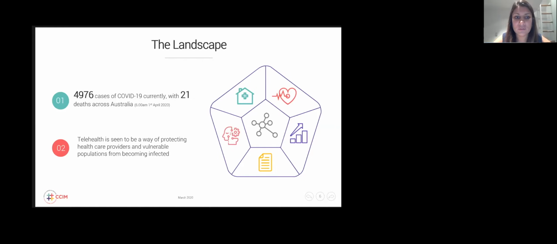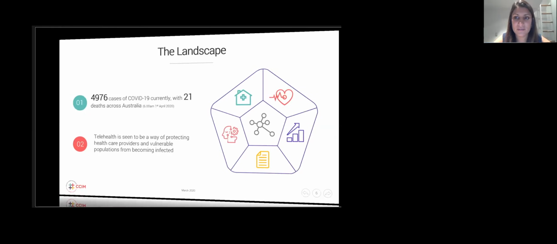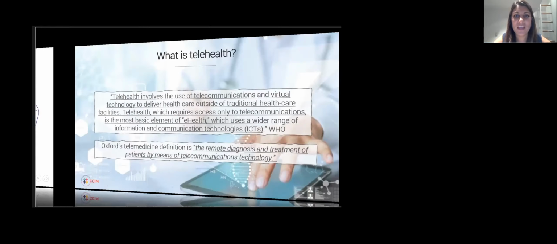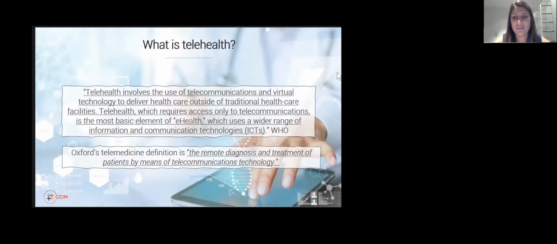But if we want to talk about what actually is telehealth, Glenn to move across, thank you. So telehealth is not new. It involves telecommunications, which could be a phone, or virtual technology to deliver healthcare outside of traditional healthcare facilities. So it basically means that you are treating or consulting with a patient who's not directly in front of you. If we think back, it's not really new. Back in the 1920s, RFDS was doing telemedicine in remote areas of Australia with two-way radios.